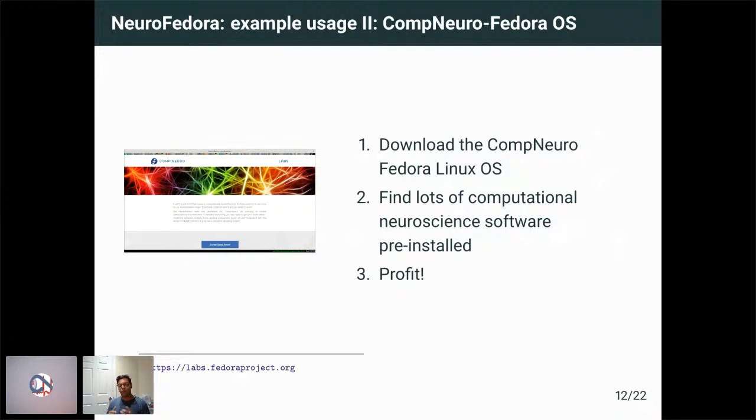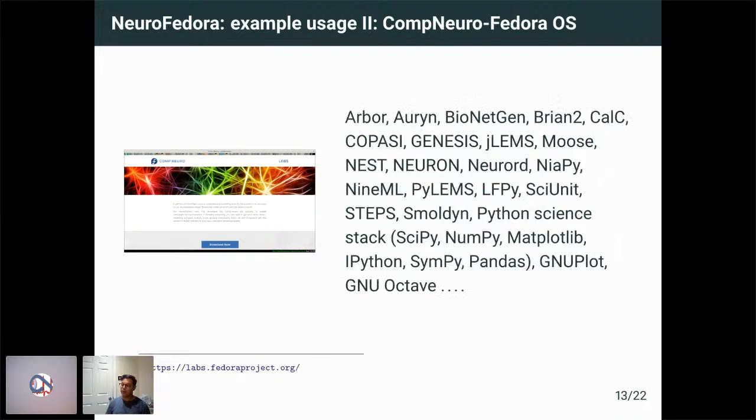And so now you have an operating system that we call CompNeuro that already comes with all of this software pre-installed. So you don't even have to install a general Fedora Linux operating system and install your packages. They're already there for you. There's quite a huge list of tools.